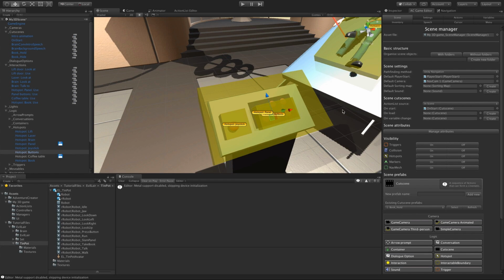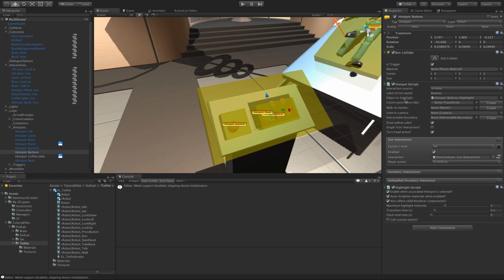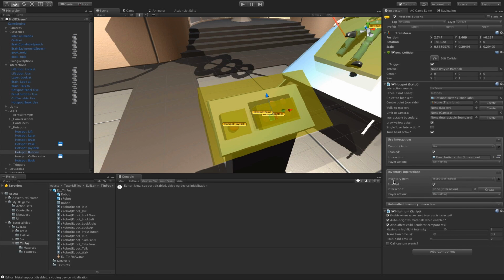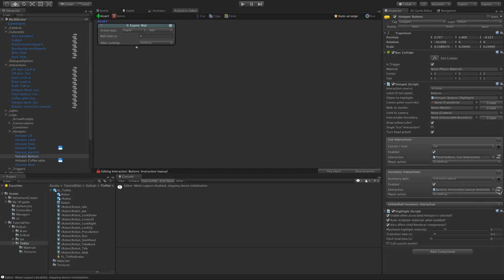So with hotspot button selected, I'll go to the inspector and create a new inventory interaction just underneath my use one by clicking the plus. This time, instead of defining a cursor, we can define an inventory item. We only have one at the moment, so instruction manual is set. I'll create a new interaction for that.